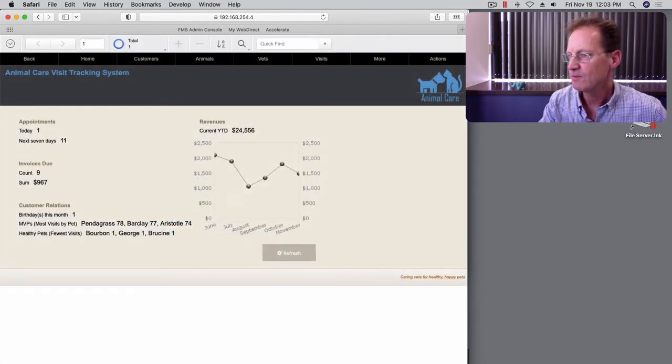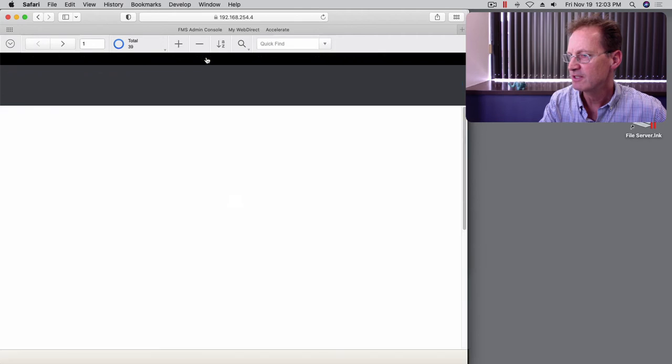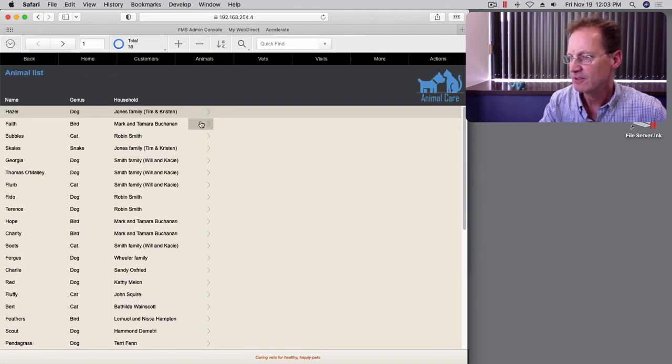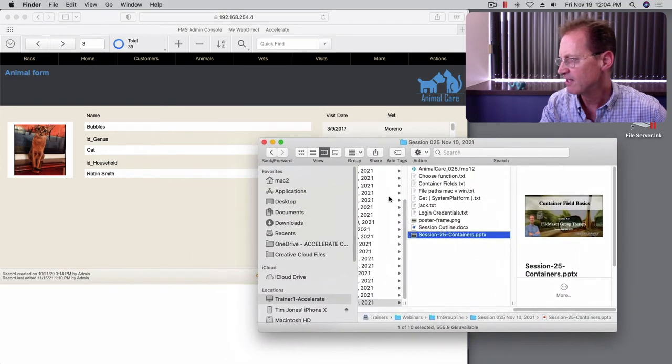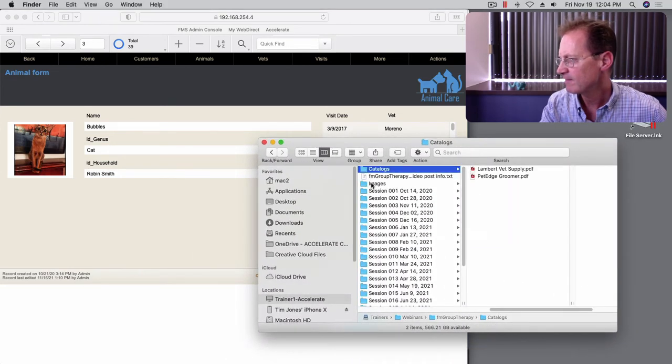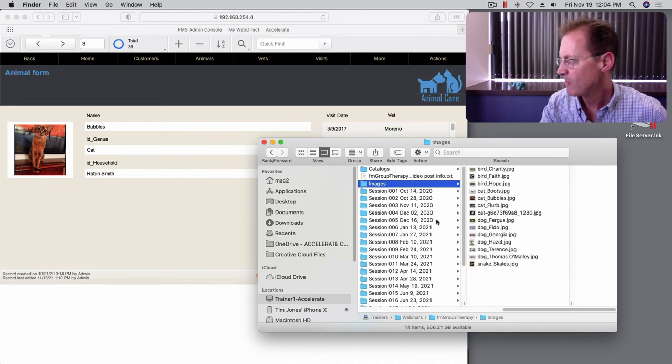There we go. And the WebDirect layout looks good. I'll jump into our animal list as well and maybe go into the Bubbles record. And you can drag and drop or insert files using menus into container fields. Let me get a Finder window open that's got our images again. There we go. And let's say I drop in this picture right here.